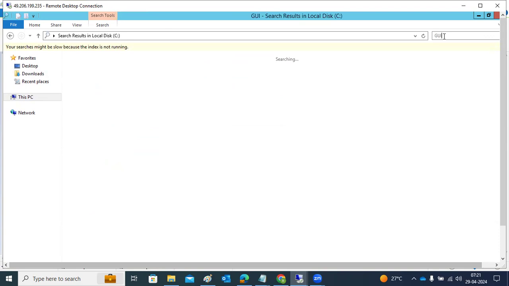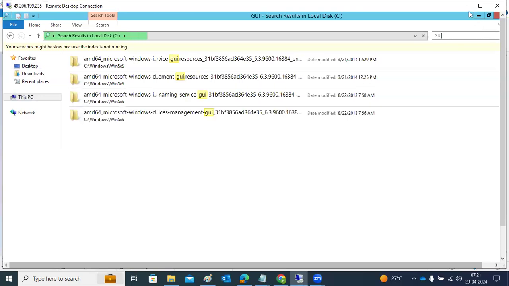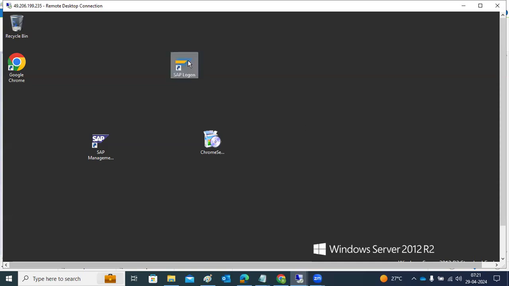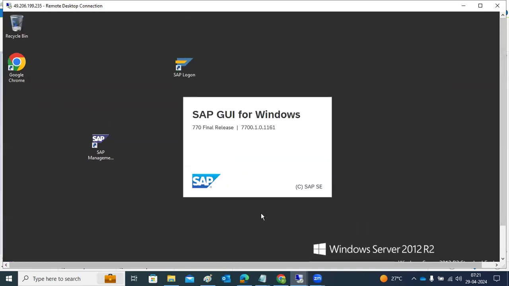This is one of the tools which we have to download from the Service Marketplace. We have to download it from the Service Marketplace and install it here. Then you have to open this software, the SAP GUI.